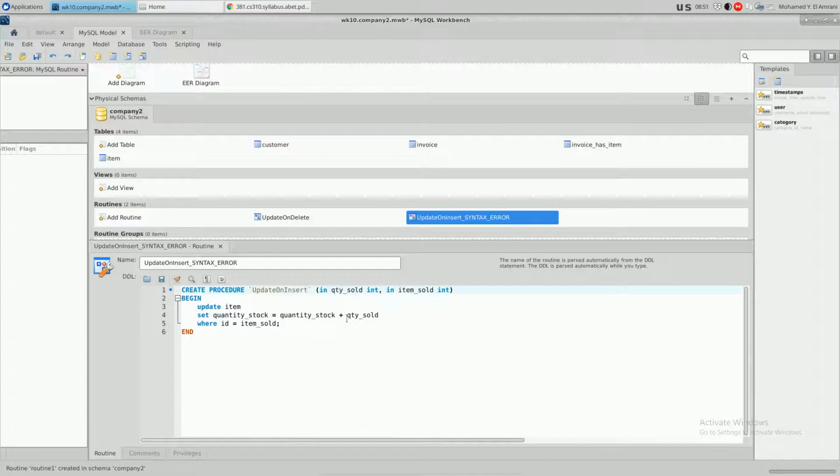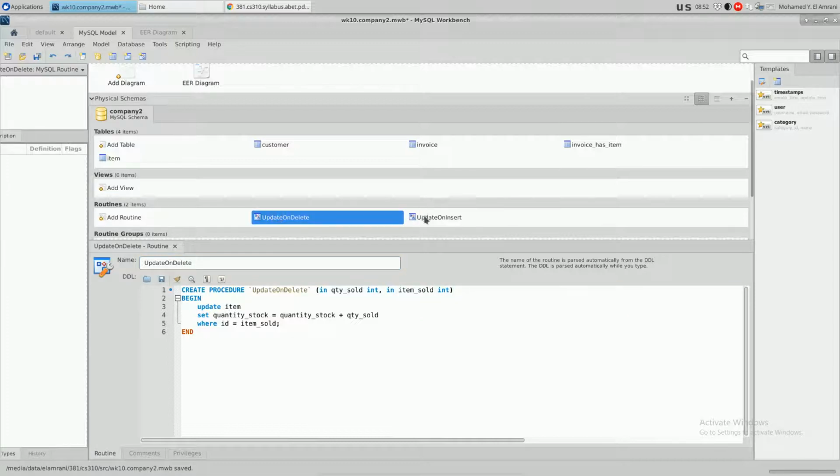And I need to have this, except now exactly I need to have a minus. Now it still shows me this. Now it's okay, updated. So this is update on insert, and I have update on delete. They're all the same, except that I can see there's a minus. I can improve that later, but not a big deal for now.